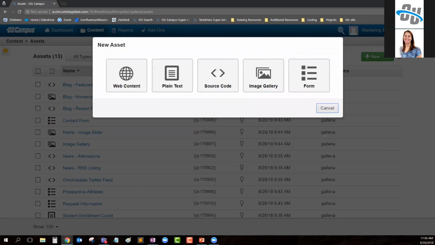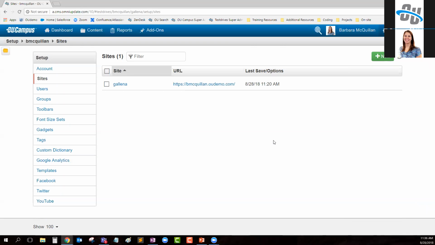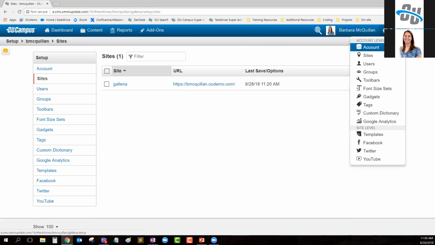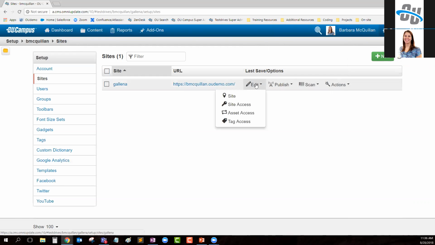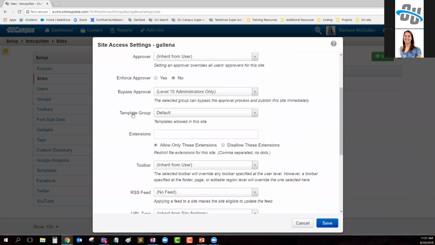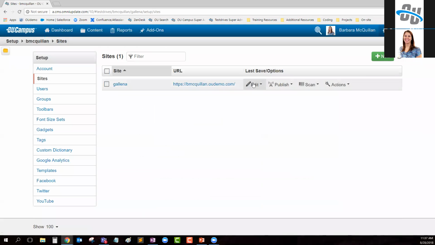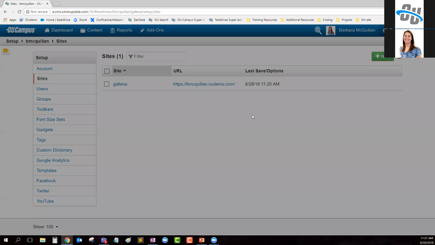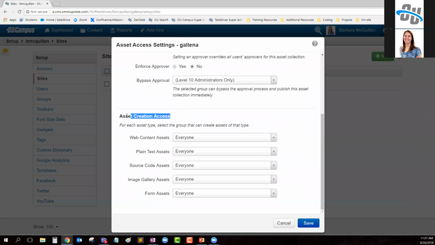That can be done. Back to the world as my level 10, still inside setup sites, still hovering over the site, hovering over edit and going to site access. Now I'm going to scroll down. Asset access, my apologies. Now I'm going to scroll down and notice I have a whole option here called asset creation access. This is going to be who can create each one of these kinds. So source code assets currently set to everyone. Don't think so. We'll switch that over to administrators only.